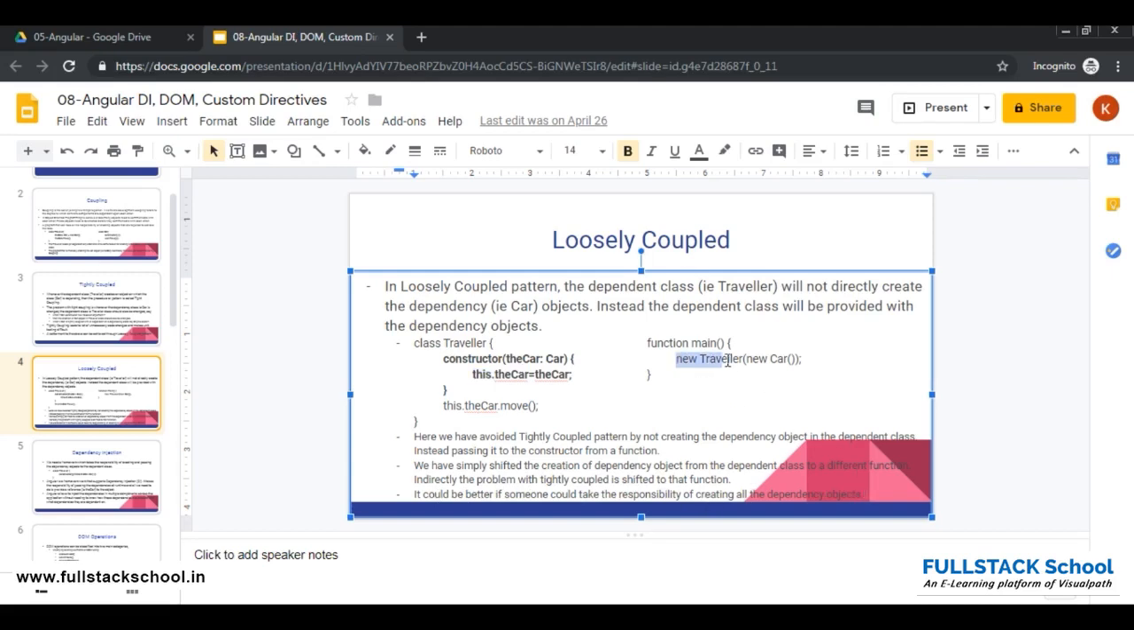Again, this is also a change. If there is a change in the Car class, again I need to change my main function. So still the problem exists. Even with the loosely coupled pattern, there is a problem, and that's the reason I am looking for a better option. It could be better if someone could take the responsibility of creating all the dependency objects.